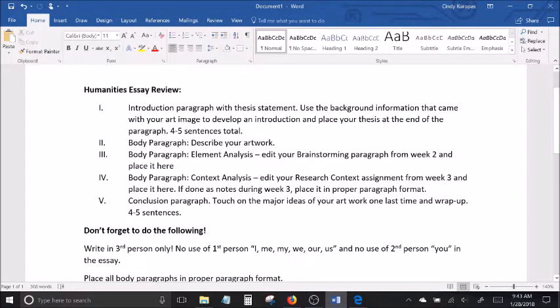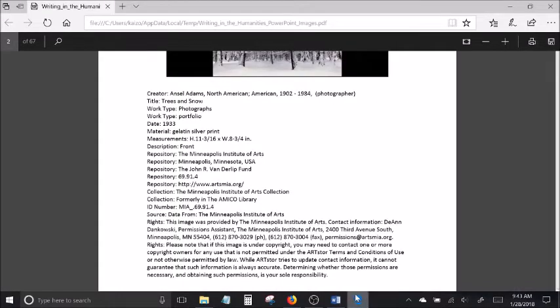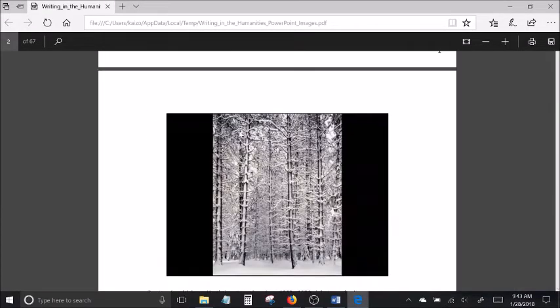The first body paragraph is a description of the artwork. So this is one we haven't done yet, so you have to do this for this week. You need to create a paragraph, probably around 8 sentences total is what you'll end up with, where you just simply describe your artwork. So you're going to write a paragraph that tells me what your image looks like.